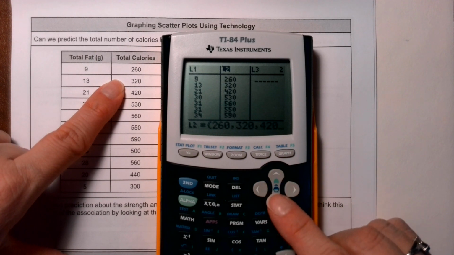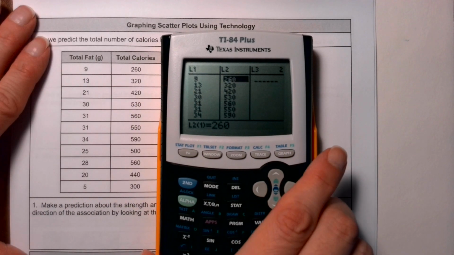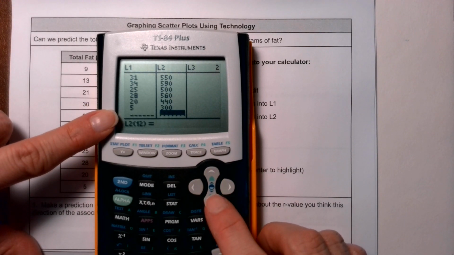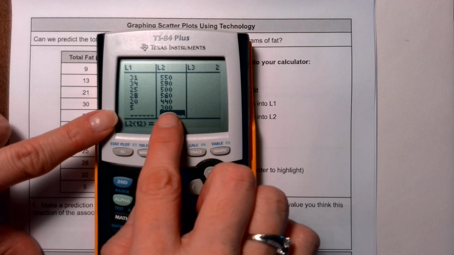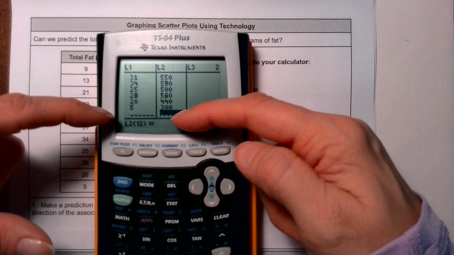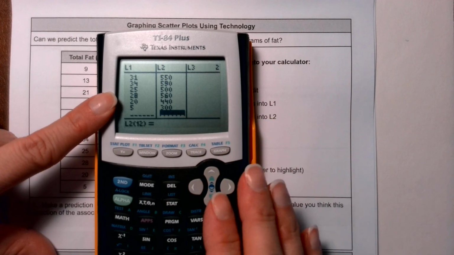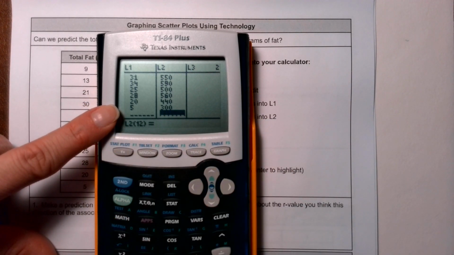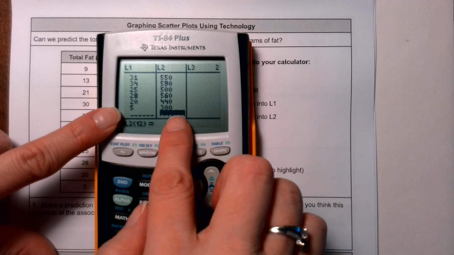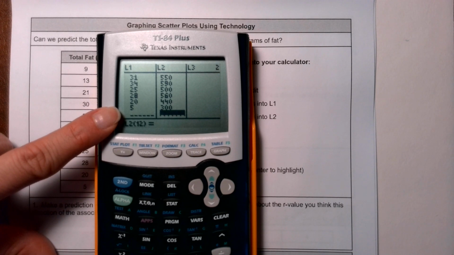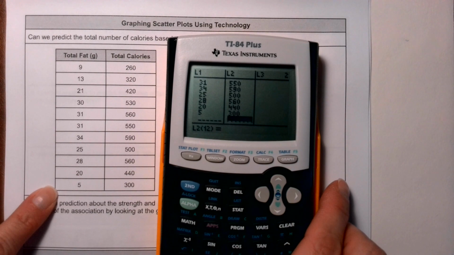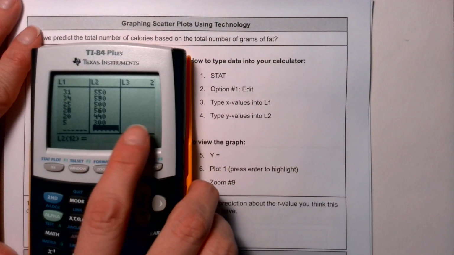Okay, and then there's something else I want to show you. If you go all the way down to the bottom of your data, you should have the exact same amount in both of your lists. If you accidentally missed one, they won't match. Your calculator will tell you that there's a dimension mismatch. And it's trying to tell you that they don't match, that one column has more data than the other. Okay? This is how you take a table of data and you enter it into your calculator.